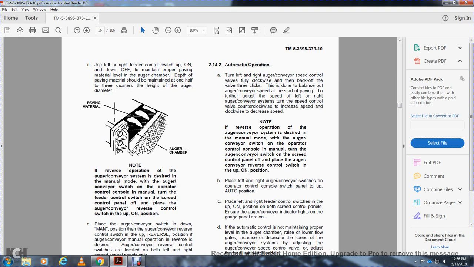All right, 214-2, automatic operation. Turn the left and right auger conveyor speed control valves fully clockwise, then back off three clicks. This balances out the auger conveyor speed when starting paving, and the speed of the left and right auger conveyor systems can be adjusted further. Turn the speed control valve counterclockwise to increase the speed, clockwise to decrease the speed.